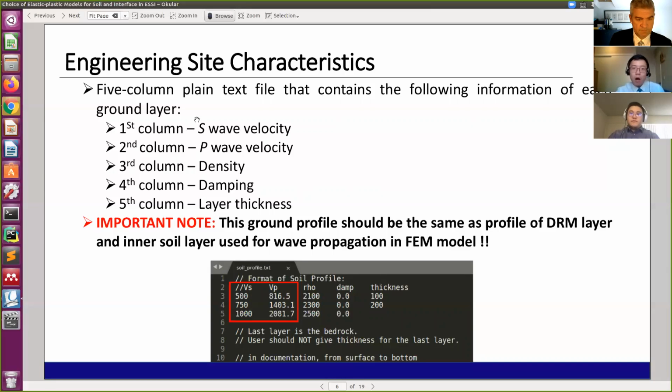So now you have five columns in your plain text file. The first column is your shear wave velocity, and the second column is your P wave velocity. You also need the density for each layer, the damping ratio for each layer, and the thickness. Again, the numbers in this file do not have any units, but you need to specify the units corresponding to these values in the DSL of Real-ESSI. In the input file, you have to specify the units here, because we are very keen on specifying units.